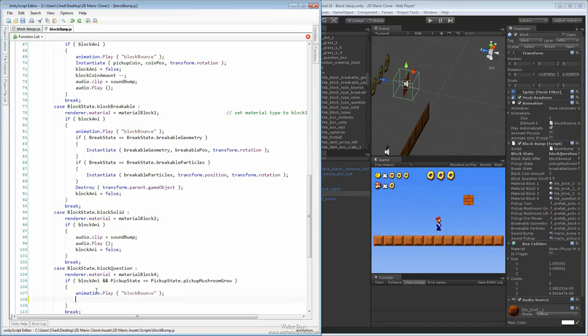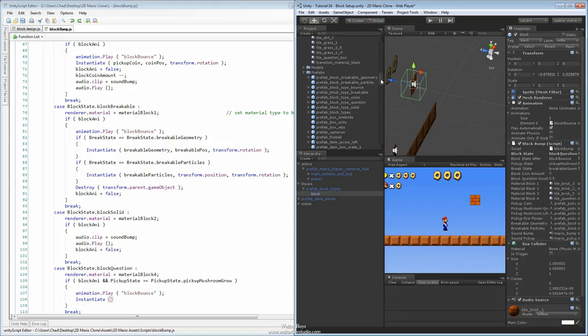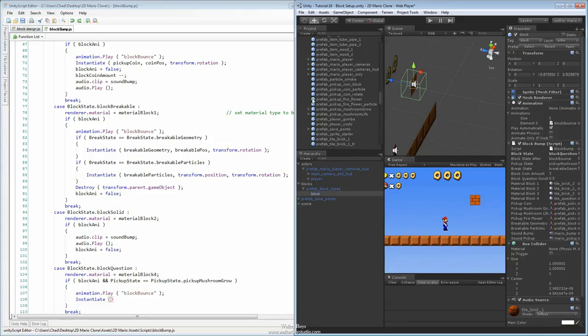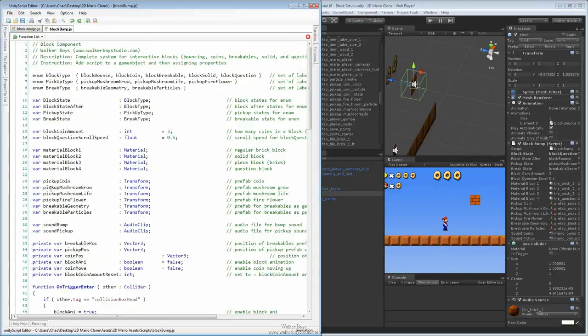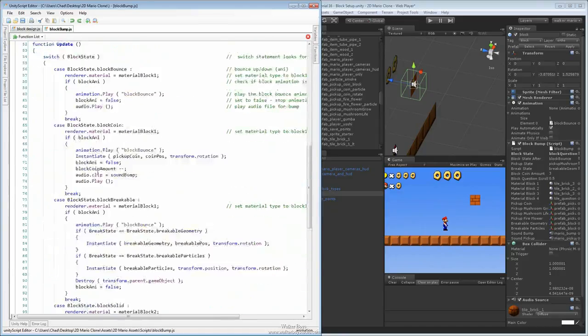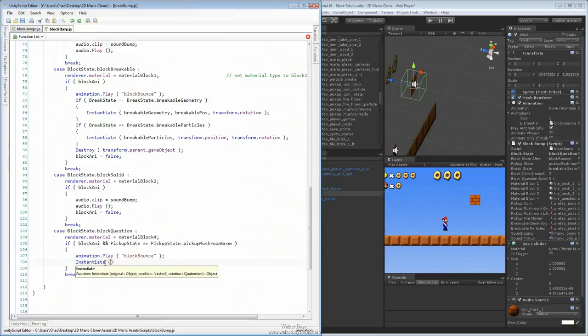Alright. And after we have our animation playing, we want to do the same thing we've done up here, which is just instantiate. So we'll instantiate the object, and the object's going to be our pickup mushroom grow. Let's double check the name on it. In the prefabs, it should be the prefab pickup mushroom grow. Alright, and that's what we want to instantiate, and what we called it inside of our code was pickup mushroom grow right there. So inside of here, we'll just do pickup mushroom grow.